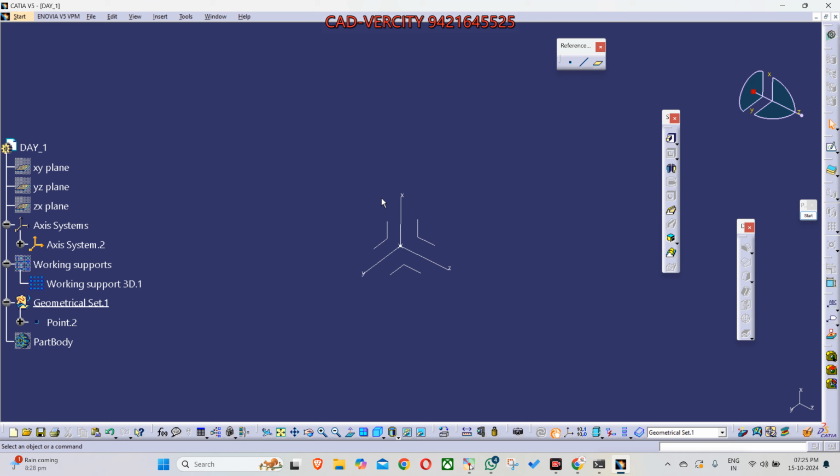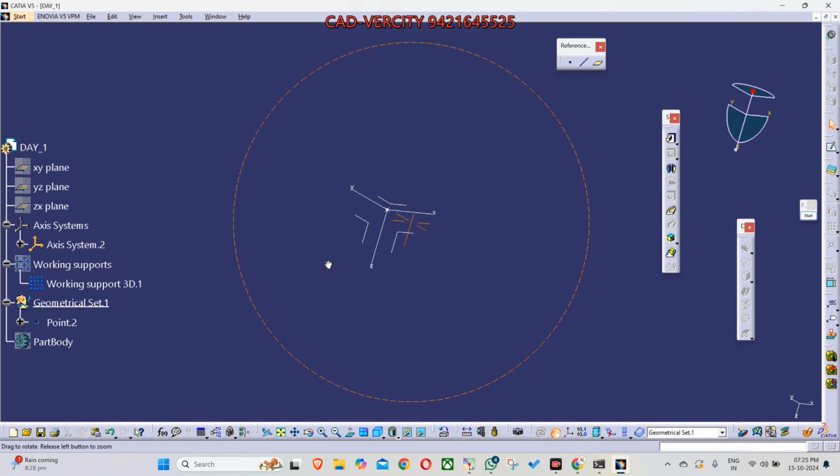Now tell me how you can rotate the object quickly. Hold the middle button and hold the right button. Hold both buttons, and then rotate. Don't release any button, like this. Simple.